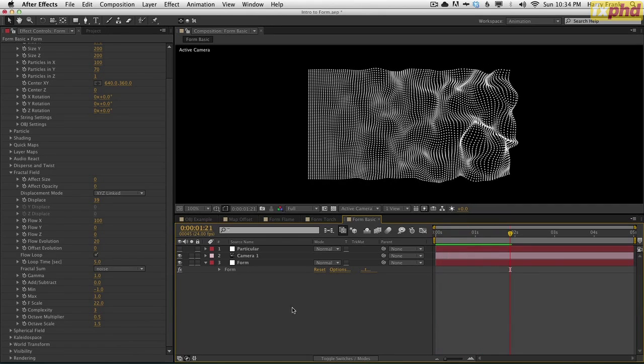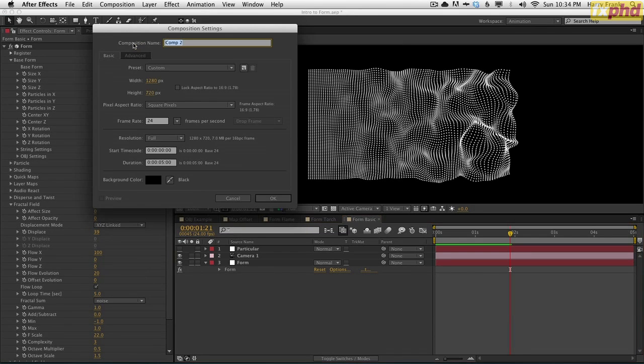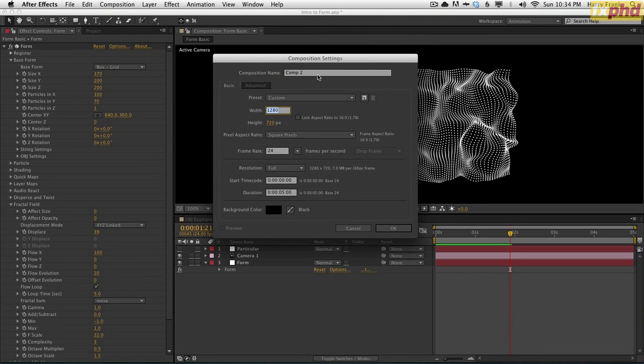So let's get into color mapping this. I'm going to create a comp that kind of matches the size in X and Y of my layer here. So I'm going to make one that's 370 by 200.